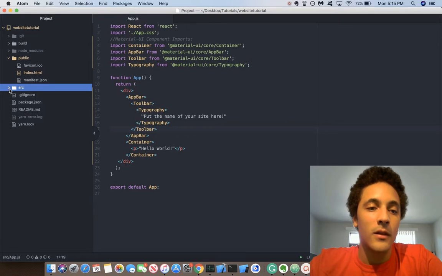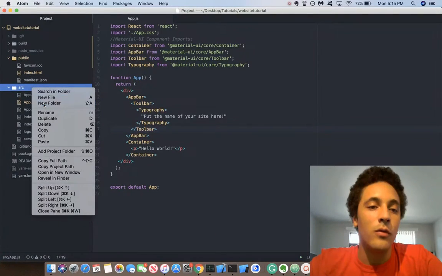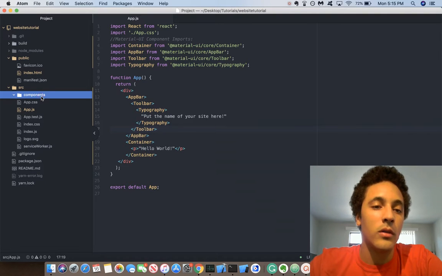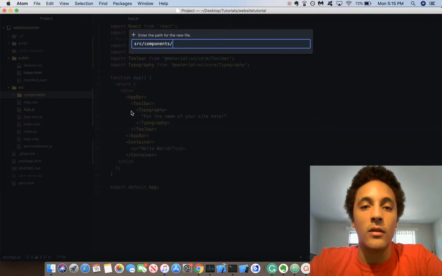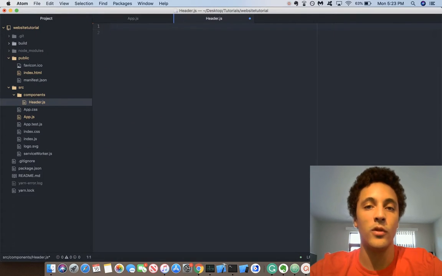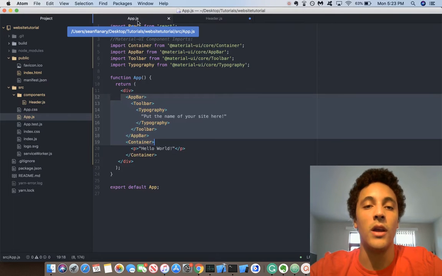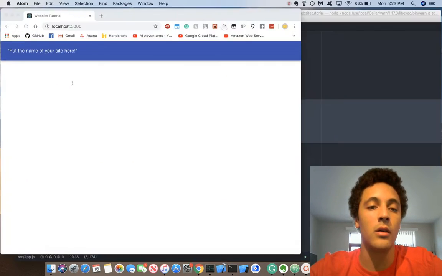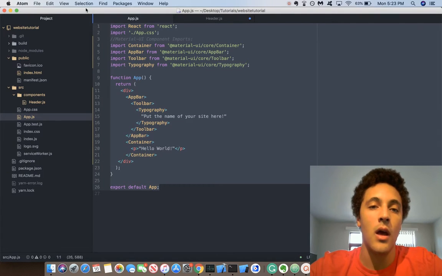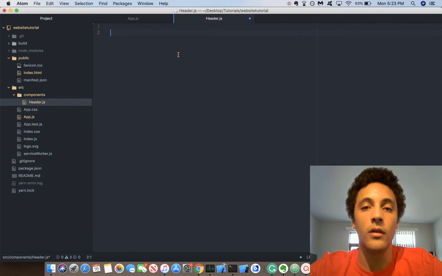All right, so let's get started by making a new folder inside this source folder. We'll just call this components. And inside that components folder, like I said, we're going to try to make ourselves a header file. Let's call that header.js. All right, so header.js. This is where we're going to keep all of our code that makes up this header over here. Quickest way to do that right now, we'll just copy over that app.js and then get rid of the stuff we don't want to use.